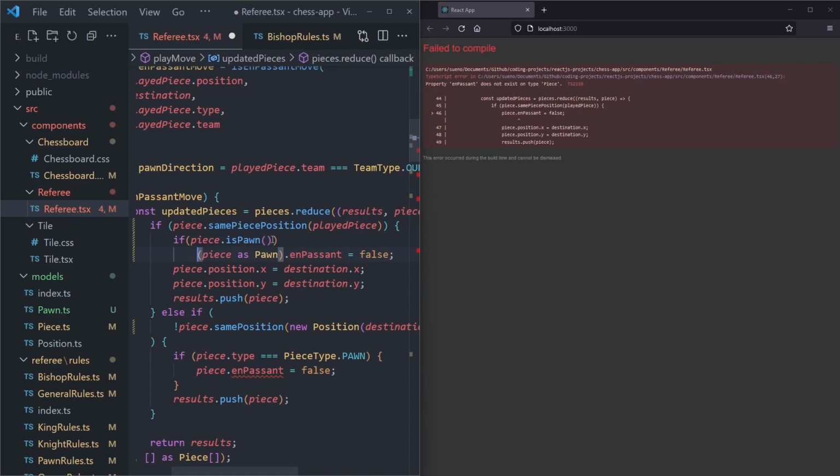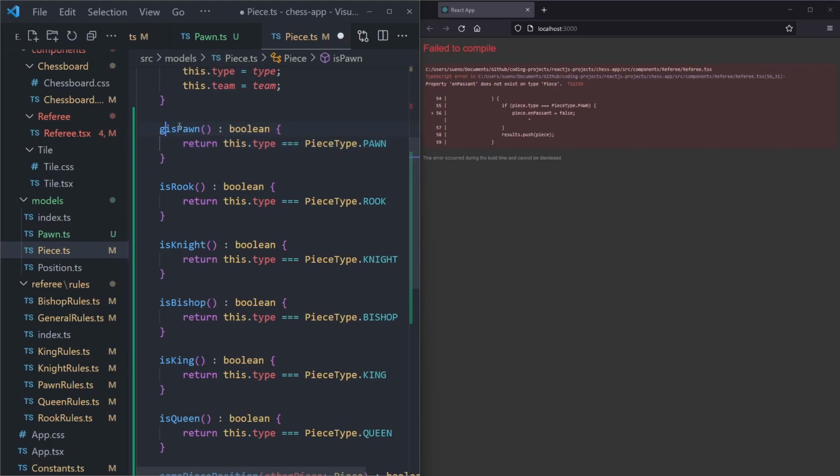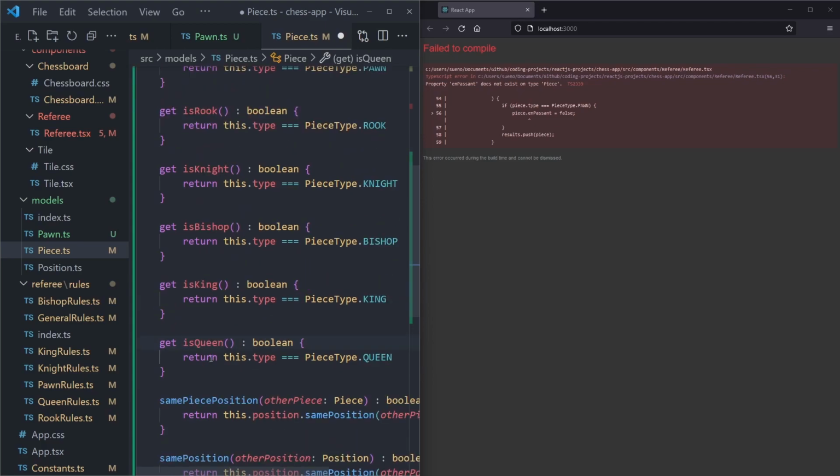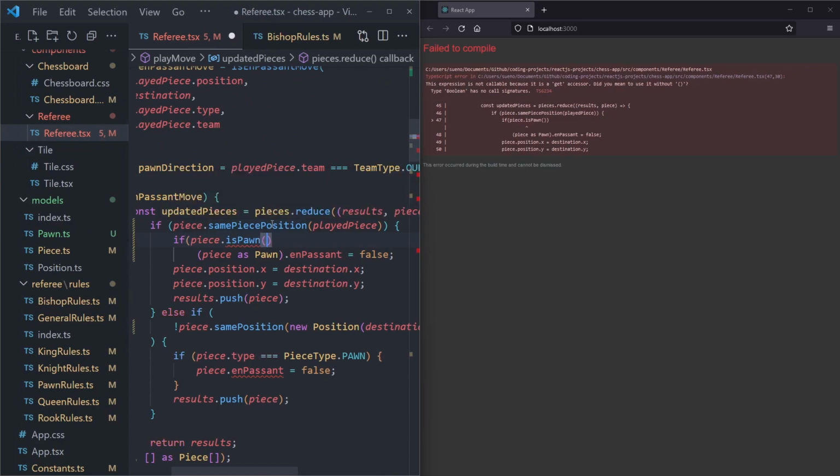We are going to refactor one small thing, which is the function to say, hey, is this a pawn or a rook or a queen or something else? Right now we need to add parentheses. We can remove that by going inside of our piece and making this a getter. So we say get isPawn, get isRook, get isKnight, get isBishop, isKing, isQueen. We're going to save this up, and then right here inside of the referee where we were, we can just omit the parentheses, and this will be a property.